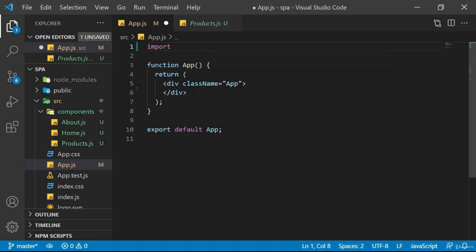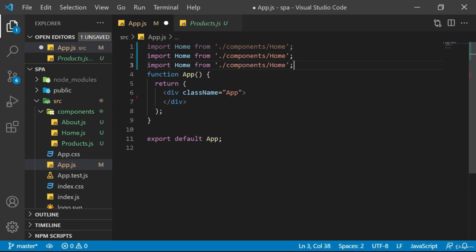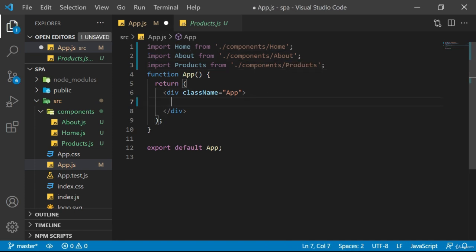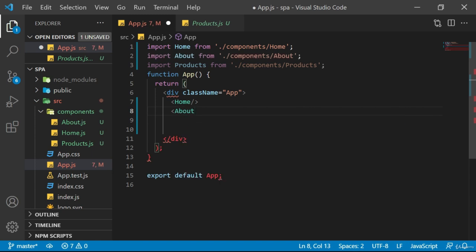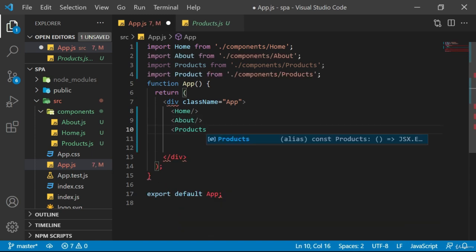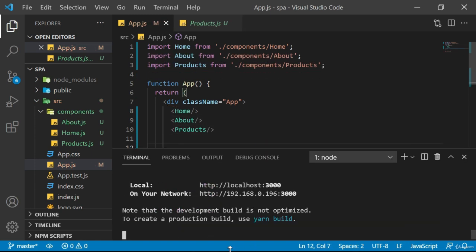The first component I want is, let's say, home. From components, we have the home component. Let me just copy and paste this. The second component is about, and the third component is products. I'm also going to put these 3 components. I will say, for example, home, then we will have the about and products. Alright, let me just see the output.